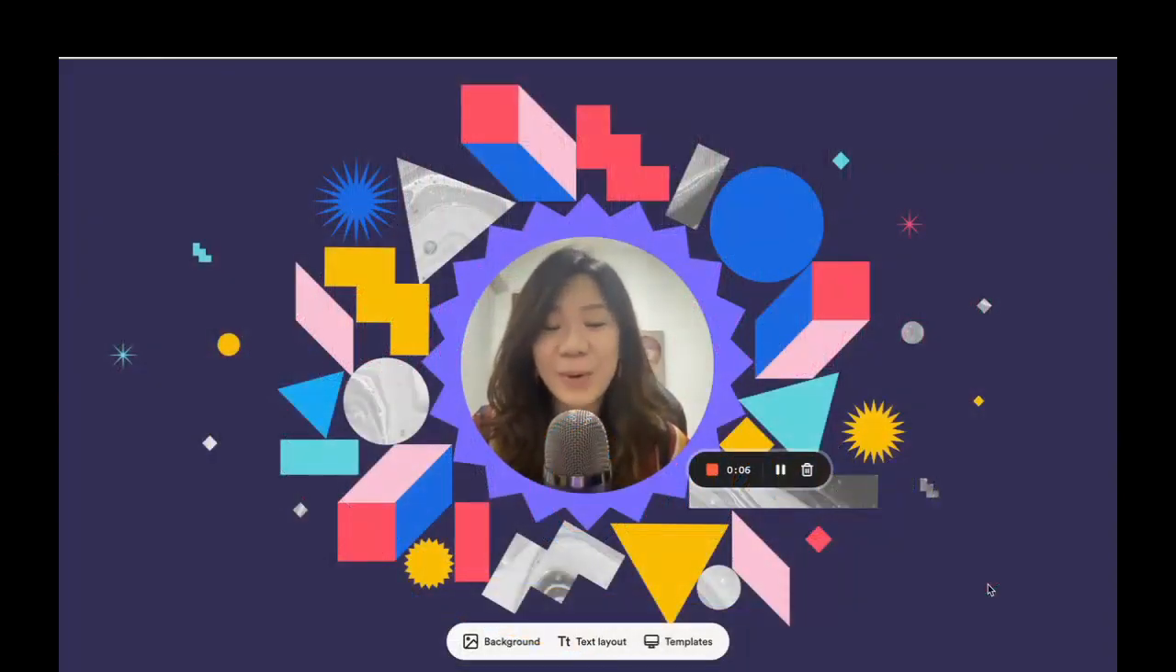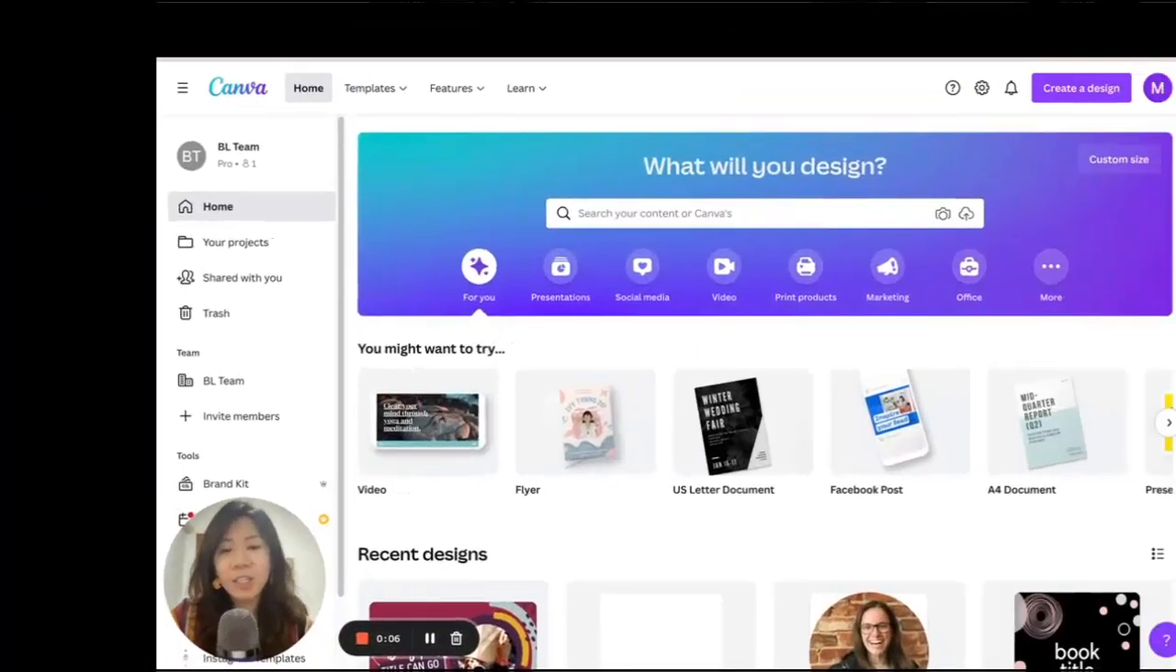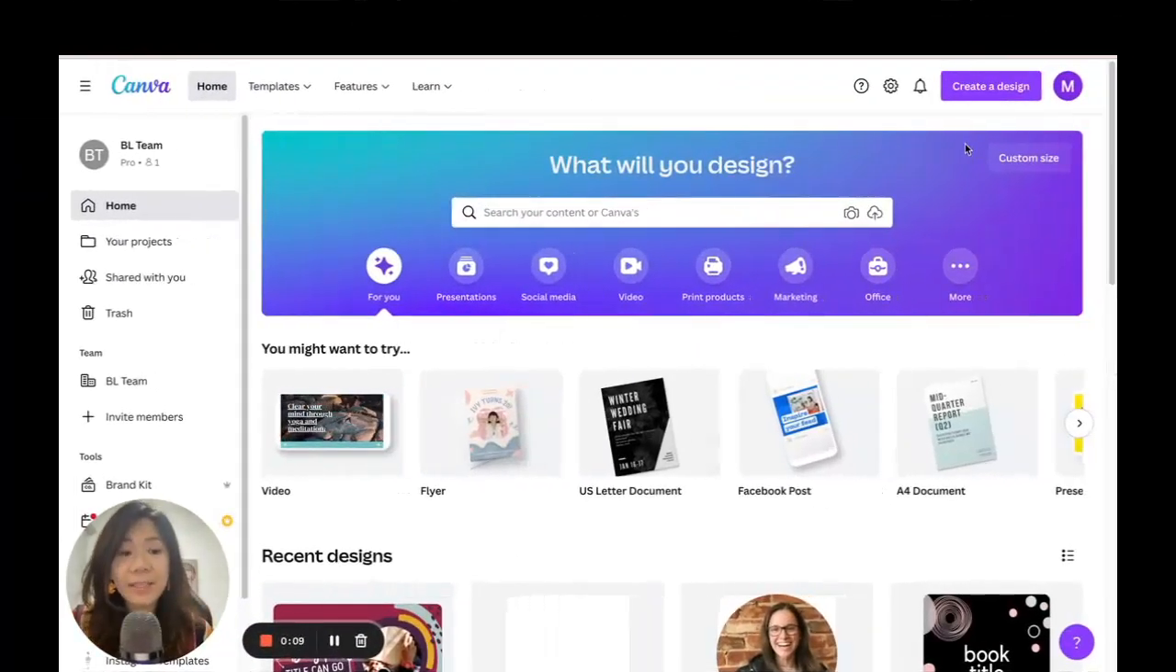In this Canva tutorial, we will be learning how to create a simple digital planner with hyperlinked tabs, all done in Canva. Are you ready? Let's get started. Now we are on Canva's homepage, and in order to get started, we're going to start by clicking Create a Design, the button on the top right-hand corner.